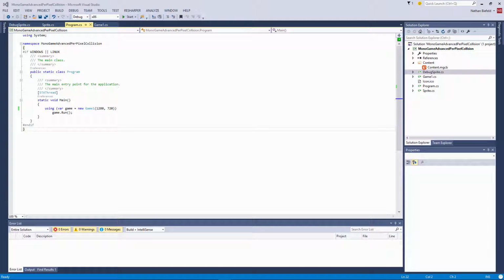Hey, Nathan here, welcome back to another MonoGame video. In this video we are going to look at a different collision detection algorithm and process known as per pixel collision detection.